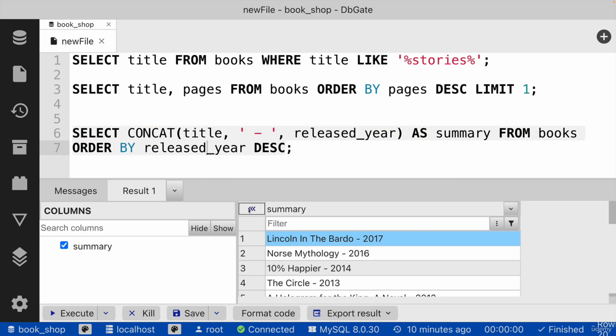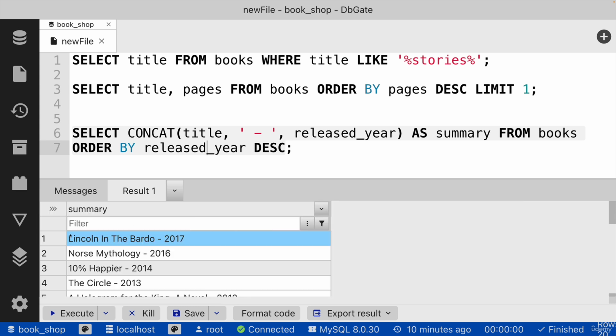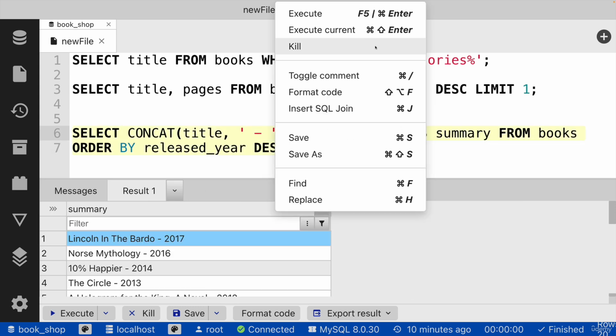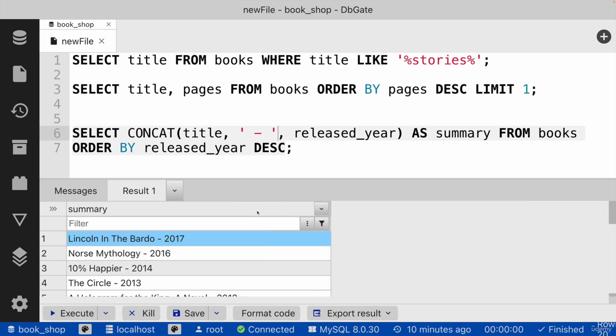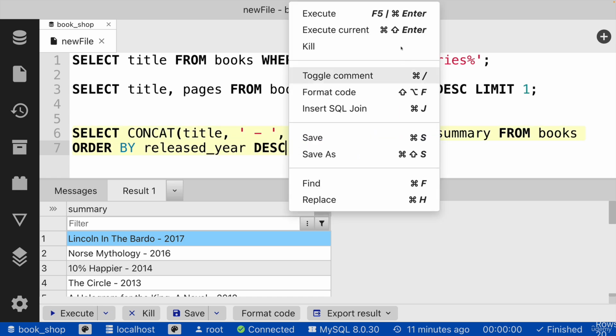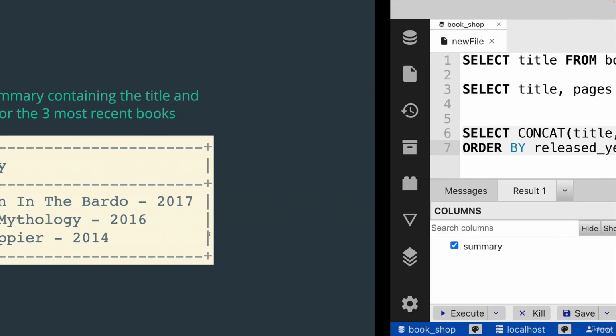Run that again. I hate that. I don't want to see this. Go away. This right there. It always shows up every time I rerun this query. I wish it didn't. Anyway, now I'm getting them in the right order, and I simply need to limit it to 3 results, and that should do it for us. There we are. Lincoln in the Bardo, Norse Mythology, 10% Happier.